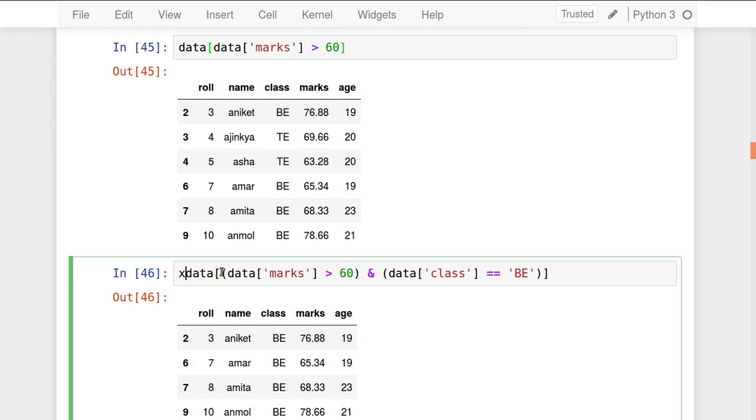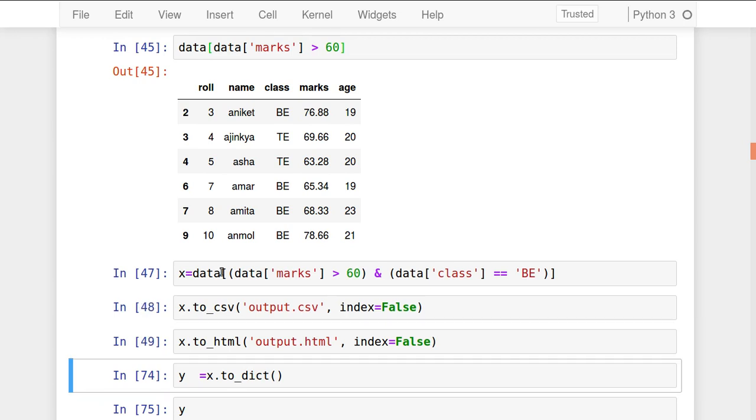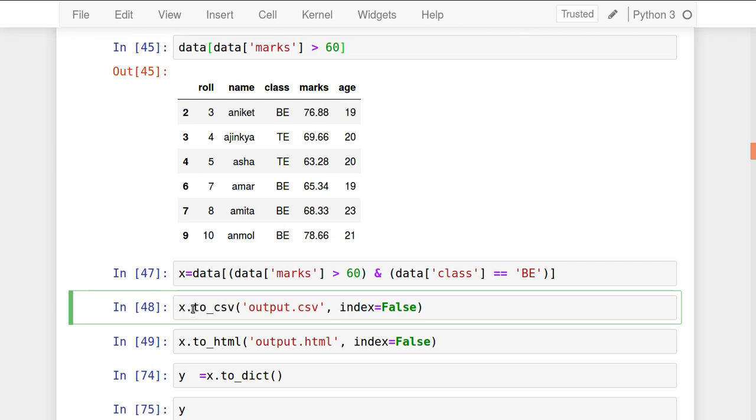So I'll just store these values in a variable, data, and now I want to store these values into a CSV file. See, x is the data frame created, and I want to save that in CSV format. So x dot to_csv output dot csv, index equal to false. Okay, so index equal to false means whatever row numbers there are, see these row numbers, these row numbers will not be saved in the CSV file.